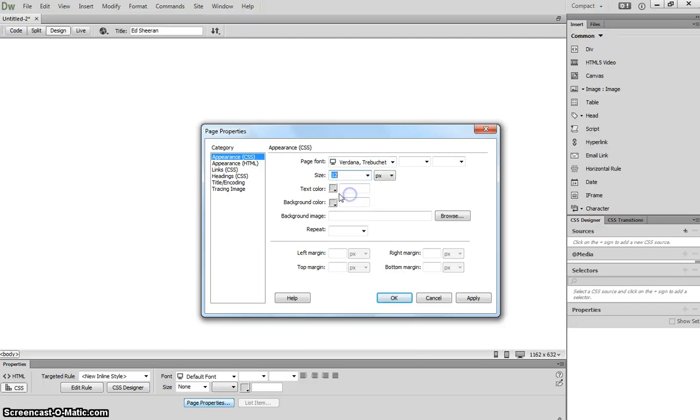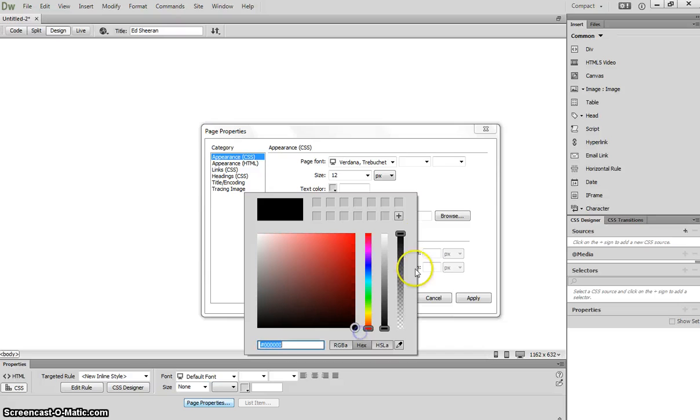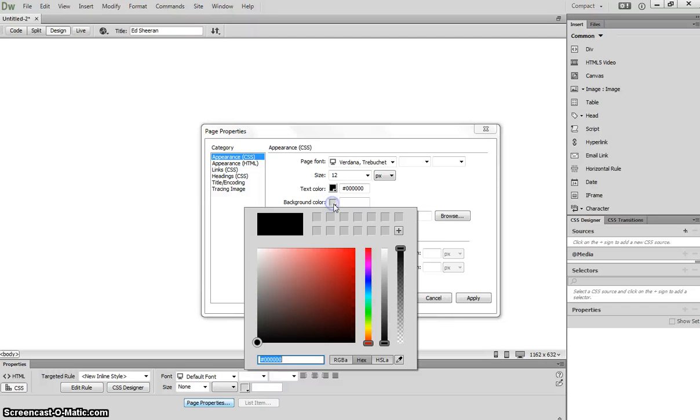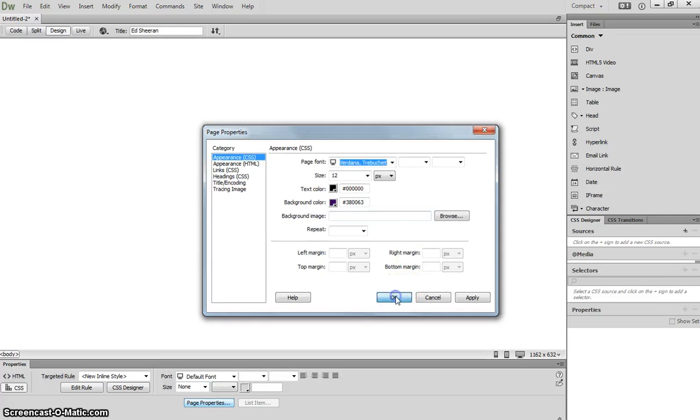Your size will be size 12, your text color will be black like usual, and your background color, that's up to you. I'm going to choose a dark purple color for this one. Once you've done that, click on OK.